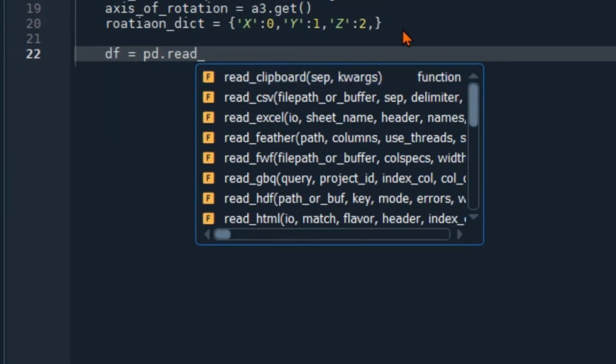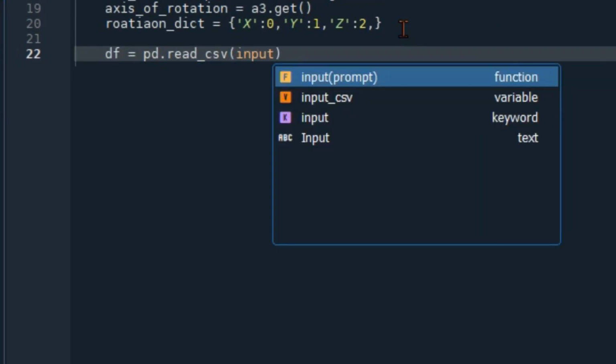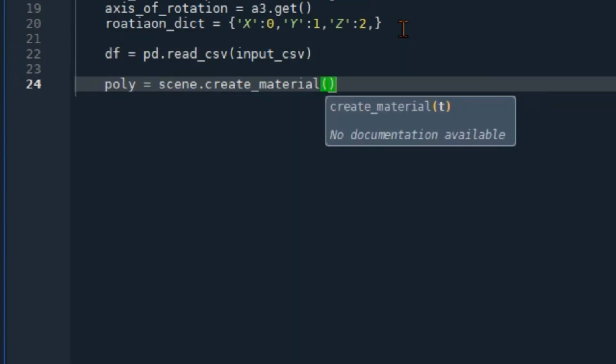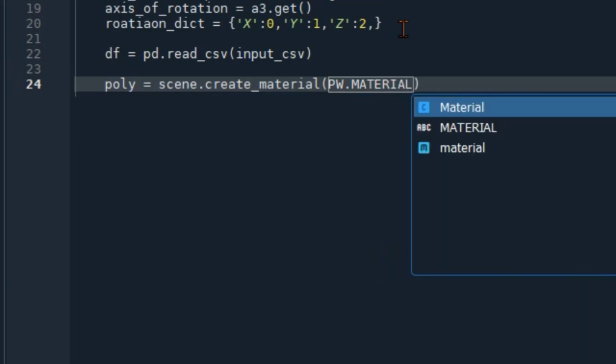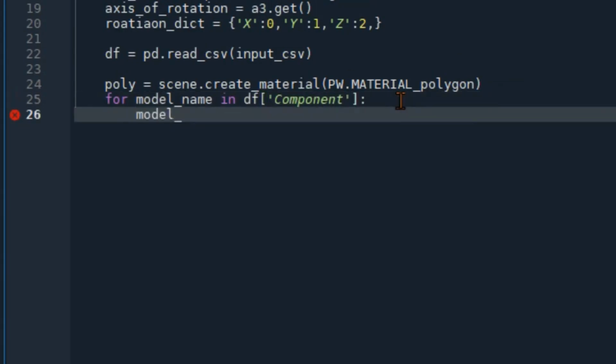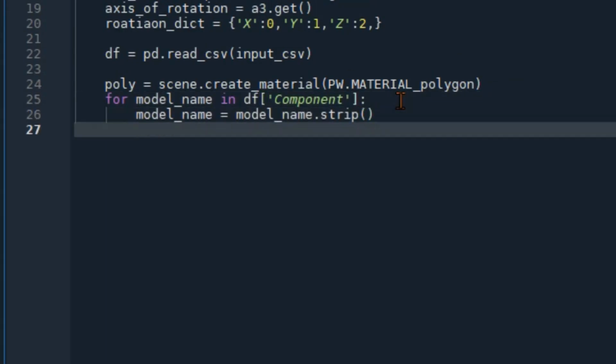I read in the component CSV file into a pandas data frame. Next, I create a polygon material to assign to all the components I'm going to import. Specific settings could be applied here if they are required. I then loop through each component name in the CSV file and strip the names to get rid of any blank characters. This name is then used to build the file path to each STL file.